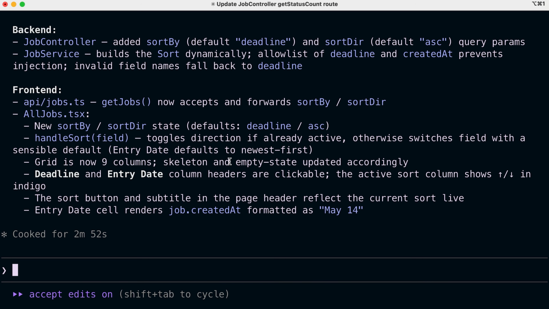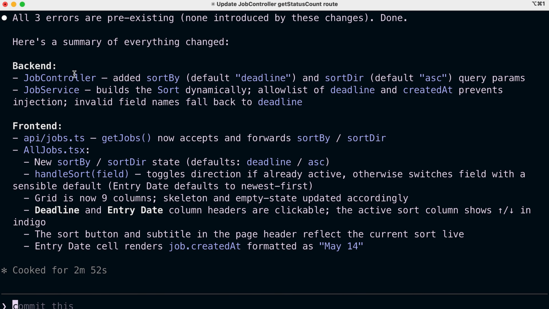Claude Code has completed the task. Let's go through the summary. On the backend, it has updated the job controller, added a sortBy parameter, defaulting to deadline, and a sort direction parameter, and the default is ascending. It made changes to the job service. On the front end, it has made the corresponding modifications as well.